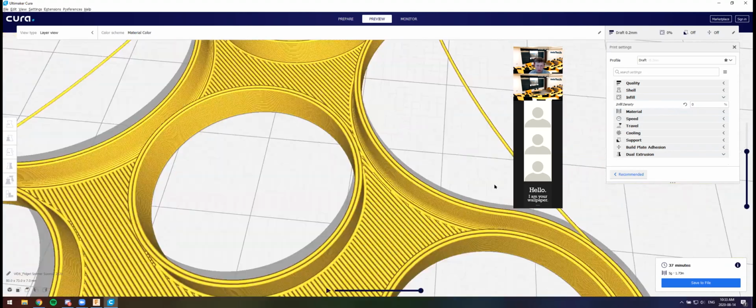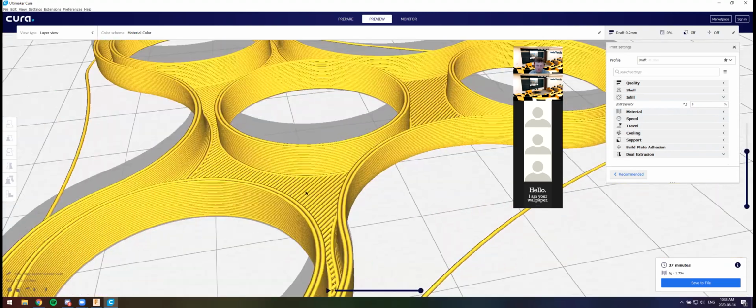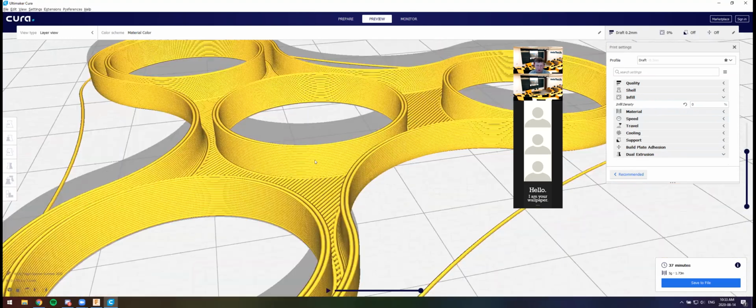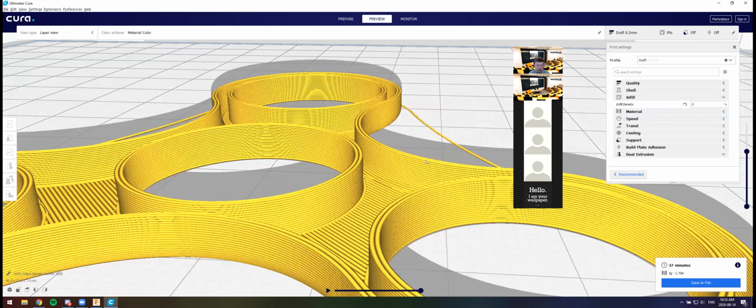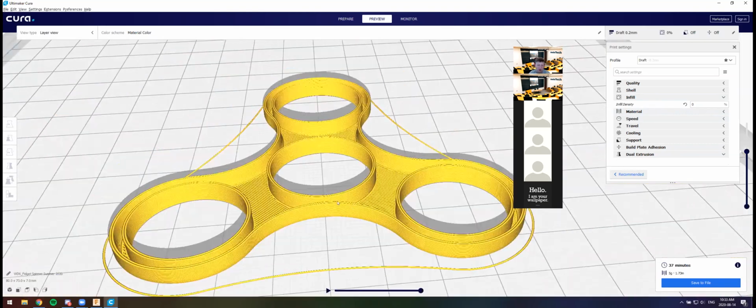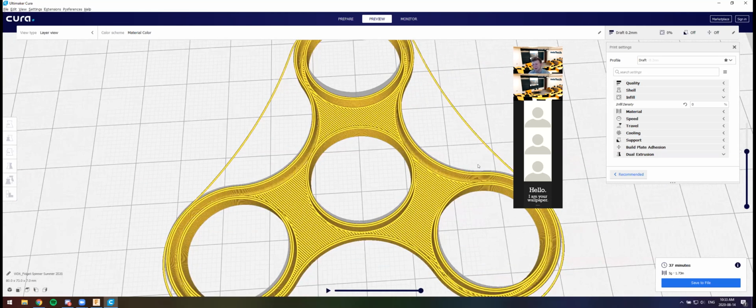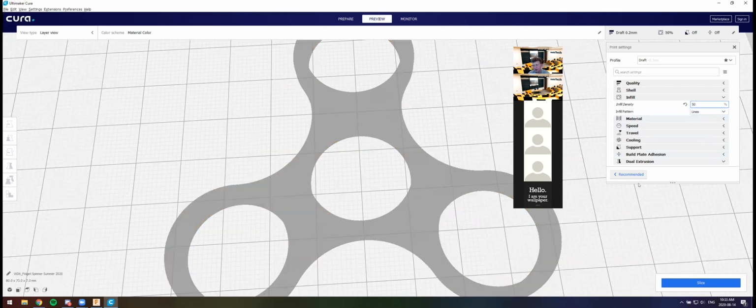If you want to make an egg, you can make it hollow. If you want to make a shape where strength doesn't matter at all, something decorative, you could make it hollow. Especially if you want to put something inside, you can make it hollow. But if you want any kind of strength, having a higher infill is definitely better.